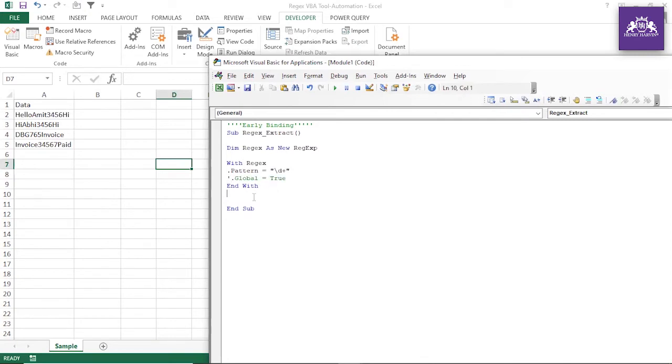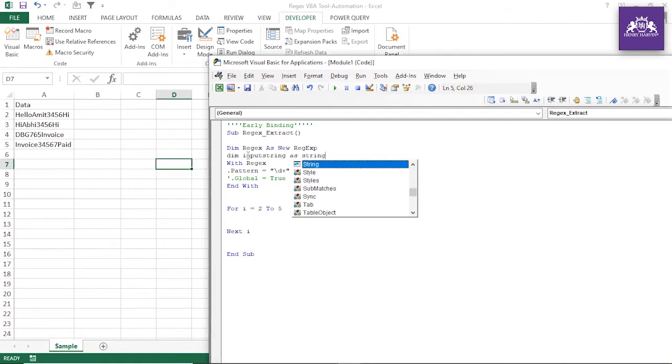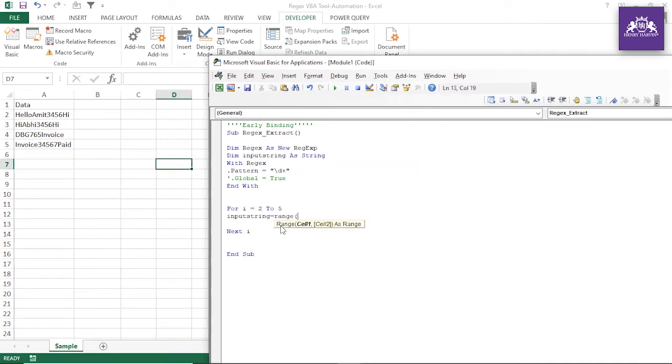Now what you can do is For i equal to 2 to 5, Next i. All right, let me take one more variable, Dim inputString As String, and you use that inputString equal to Range("A" & i).Value.